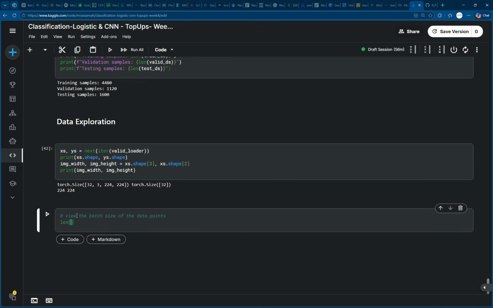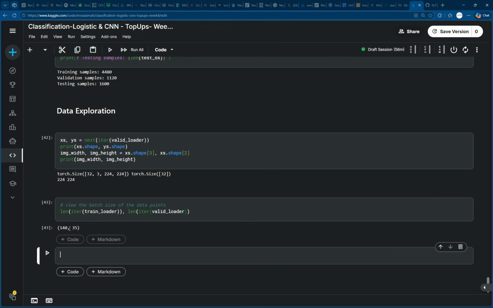Which is what? The length of the iteration, the train loader, then the valid loader. Okay, so bam. Here you're going to see this. If you do the calculation yourself, you're able to know, because we saw this to be this.